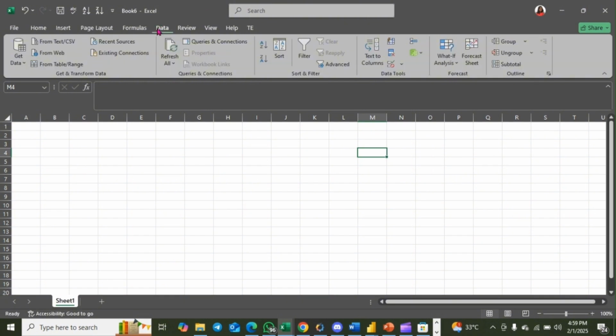So we also have the Data tool. Under the Data tool, we have the get and transform data group. We have the queries and connections group. We have sort and filter. We have data tools, forecast, outline. So with this data tool, you can use it to do data validation. Then sort and filter, you can use it to sort your data. Then get and transform data, you can use it to get data from anywhere, either from the web or from another CSV or from another table.